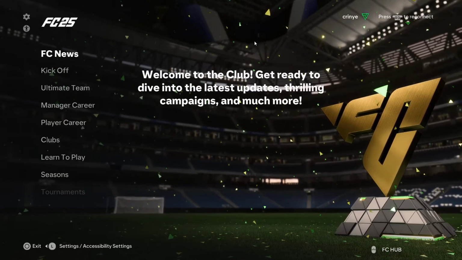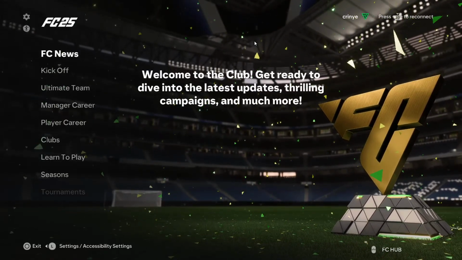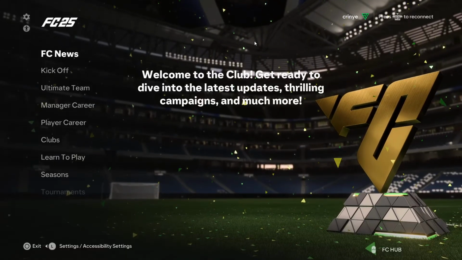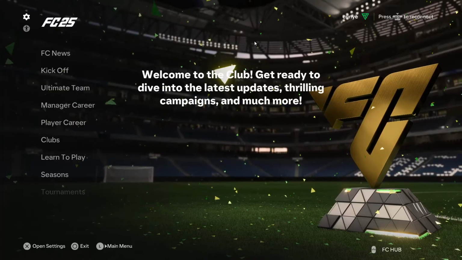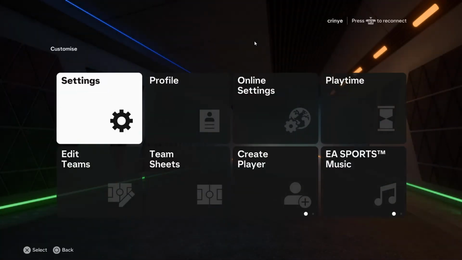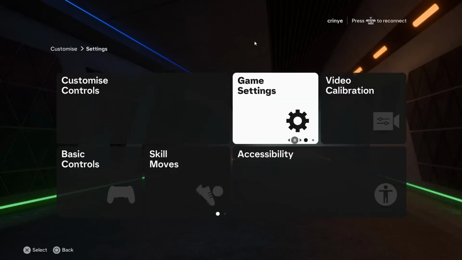Today, I'll show you how to turn narration on and off on FC25. So begin by selecting the settings icon in the upper left corner. Then select settings and choose game settings.